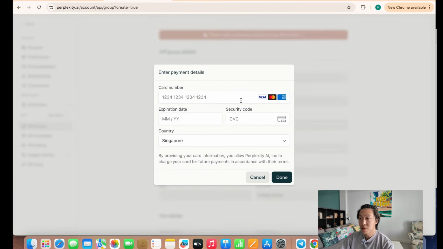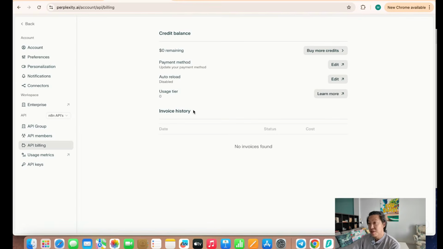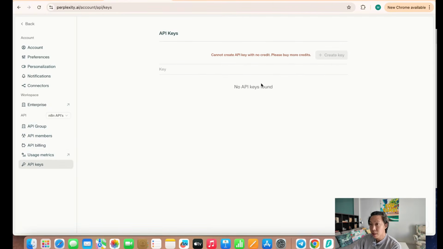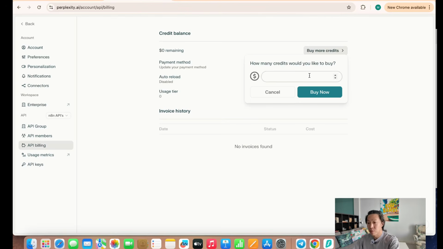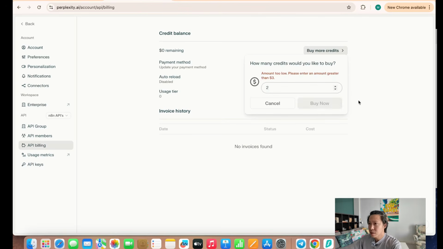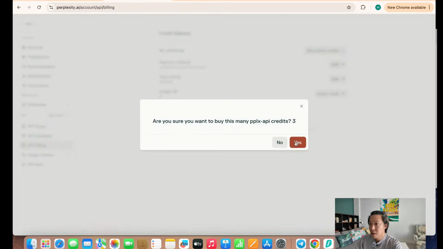Okay, so it's going to ask for payment details, right? You can just put $5 in there just to start using it. But essentially, yes, in order to use the API, you're going to need to enter some form of payment details. So just go ahead and do that. Once you've entered the payment details, you can go to the API key section, and it says, please buy more credits. So you need to go back here and buy more credits, right? Can I buy $2? No, $3 is a minimum. So I'm just going to buy $3.